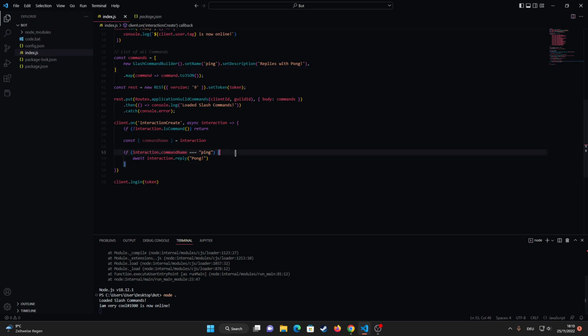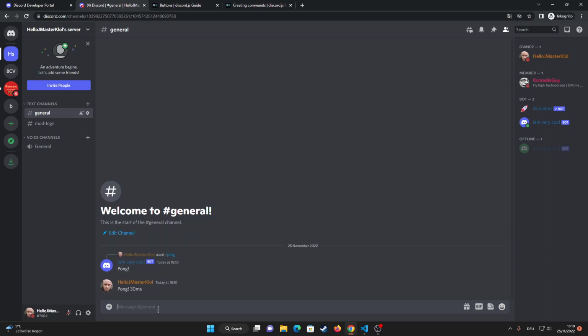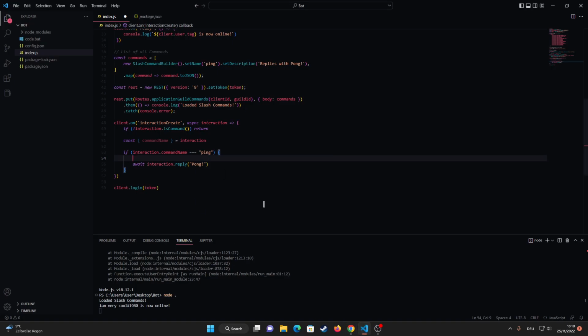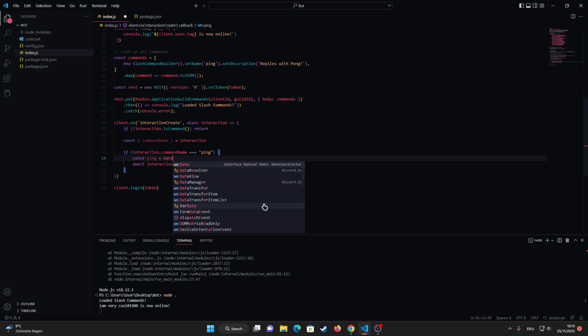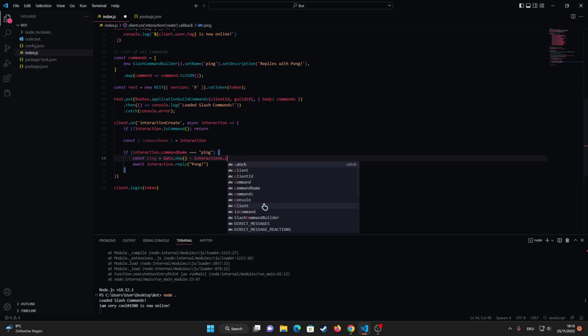Now we're gonna make this ping command a little more advanced, because you might have seen it on other Discord bots, and you might want to put it on your own Discord bot as well. So basically, do you know these things where it says like pong 30 ms, like this? Yeah, this is actually what we're gonna be doing right now. So to do that, we first need to make a variable for this time it takes the bot to reply. So we're gonna name it ping, because it's the latency, and it's gonna be the date dot now, and then minus the interaction dot created timestamp.